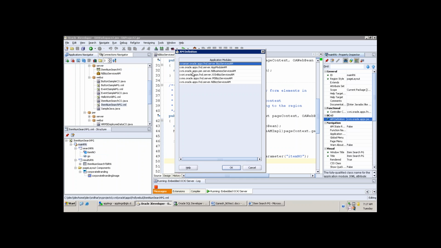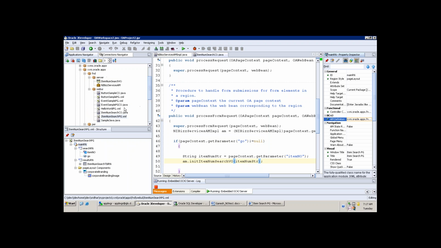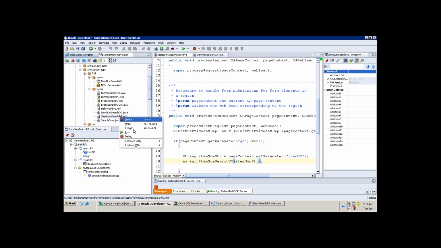I see. Can you observe here? There are two NIs, right? That's a problem. There is the PER server NI here and the FLD server NI here. So I have to select the FLD server NI. So it's the confusion which I mentioned. Now run the page, because I am working in the FLD server NI.